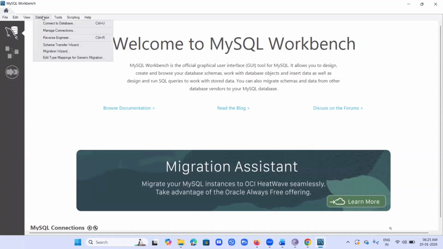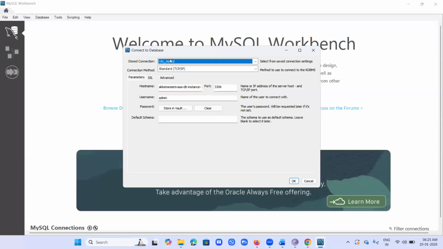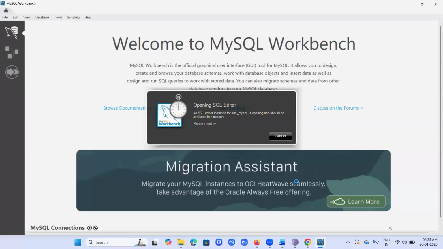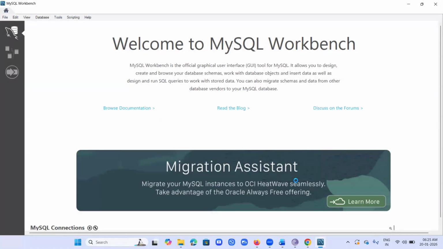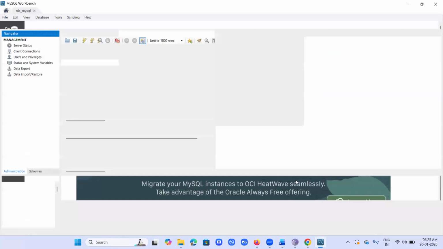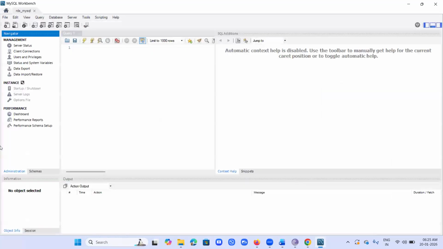Now go to Database and go to Connect to Database, then select our connection, then click on OK. Yeah. Now we are able to connect to the MySQL RDS instance.